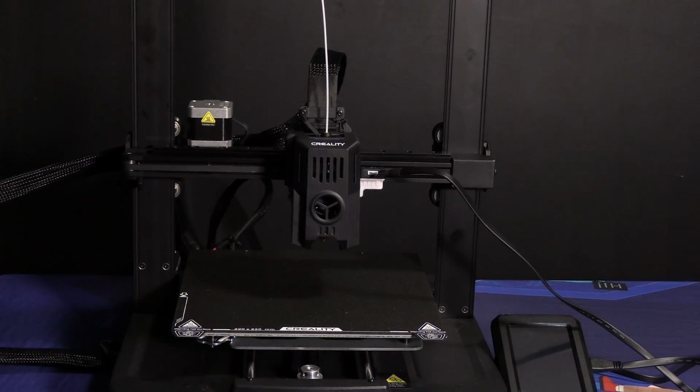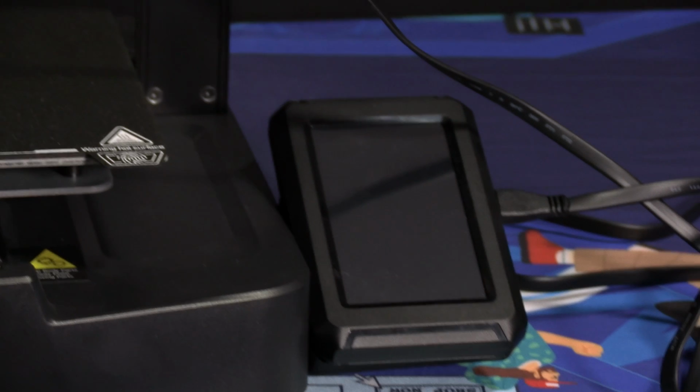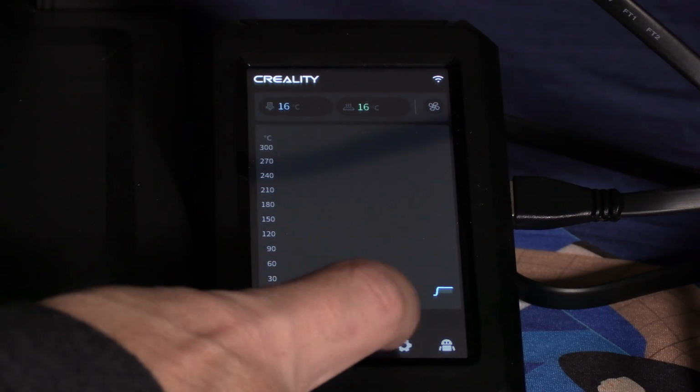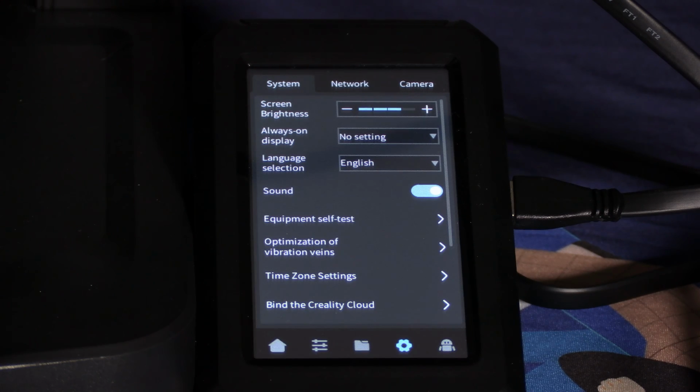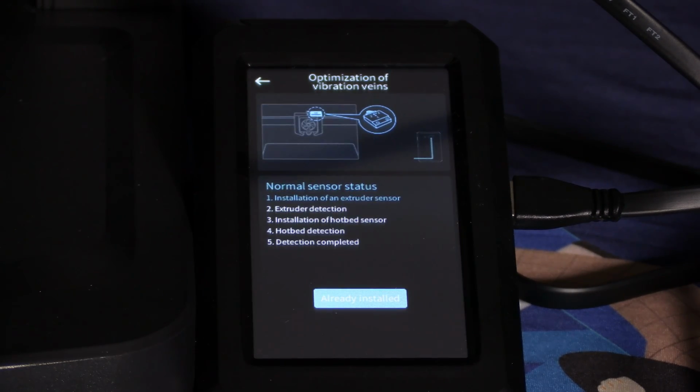It is now time to turn the printer on and run our calibrations. To activate our G sensor test, click on the gear, click on the optimization of vibration vanes, and click on already installed. The button will switch to say start detecting. Go ahead and press start detecting. During these tests, do not touch the printer in any way.